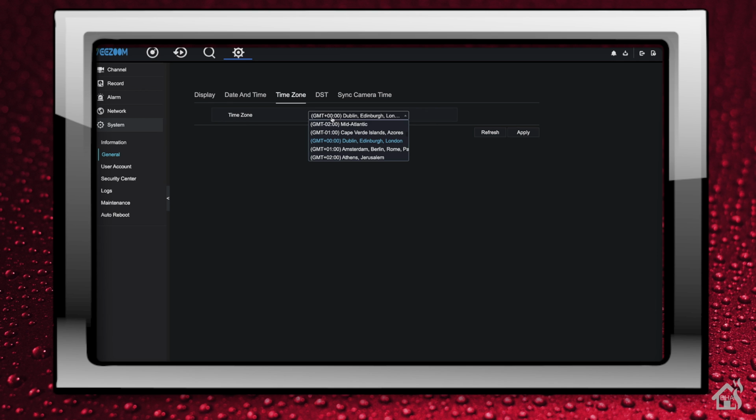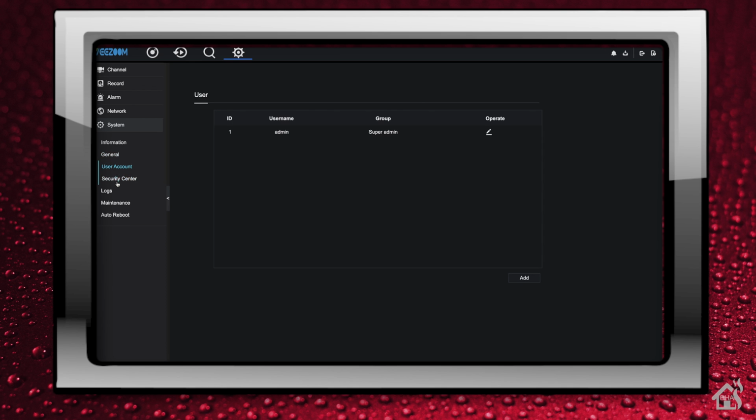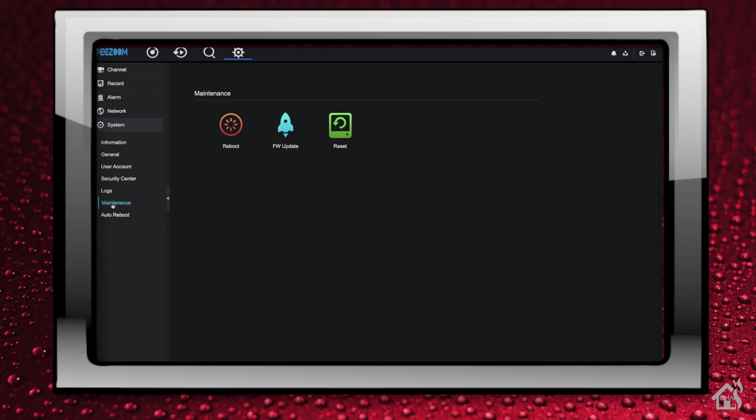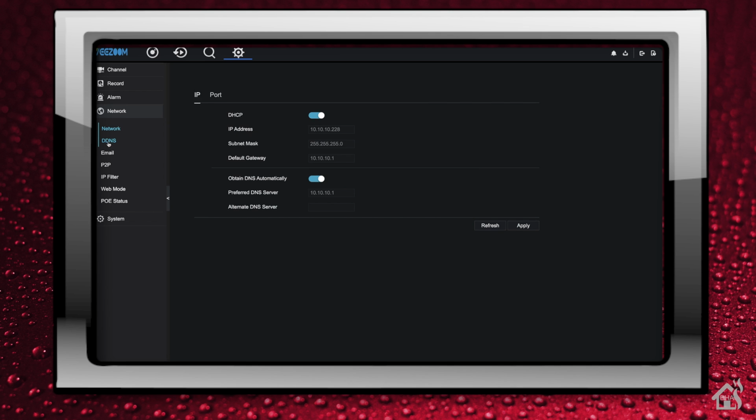Let's see, we got the time zone. I can set the correct time zone for my area here. If you needed to create user accounts, this is where you would do that. And then here is the spot for changing your admin password, that main default admin account. Under maintenance, you have the ability to update the firmware and reboot the NVR.